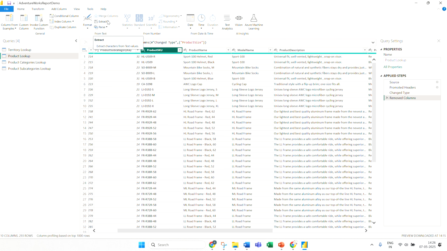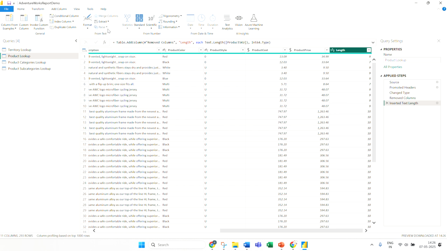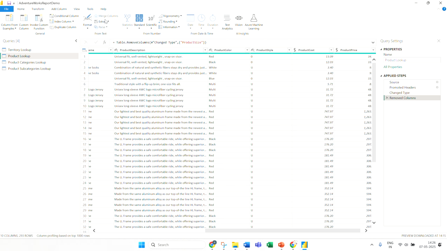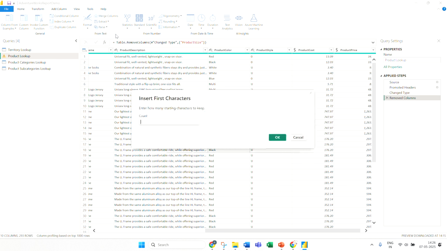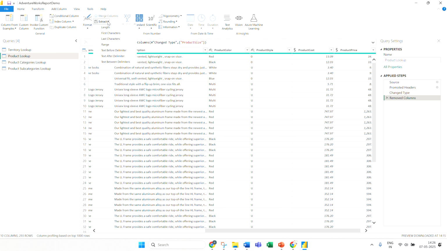So let us go and click on extract. When you click on extract, you can say you want to extract it by length. No, not by length. We want to extract it based on a character, so the first characters. Text before delimiter, yes, so it is not the first or last character. Text before delimiter we want to extract.